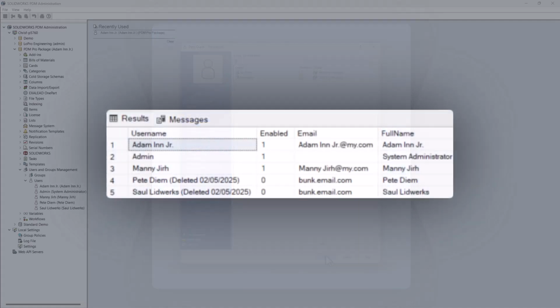This is because deleting a user from the vault doesn't remove them from the database. It just marks them inactive, leaving their email intact. When their email address is finally retired, any SMTP notifications headed their way will fail if it wasn't first removed in PDM. This can bring the message system down.